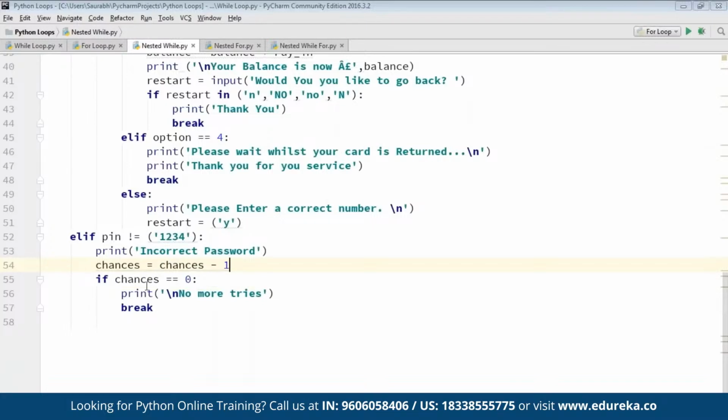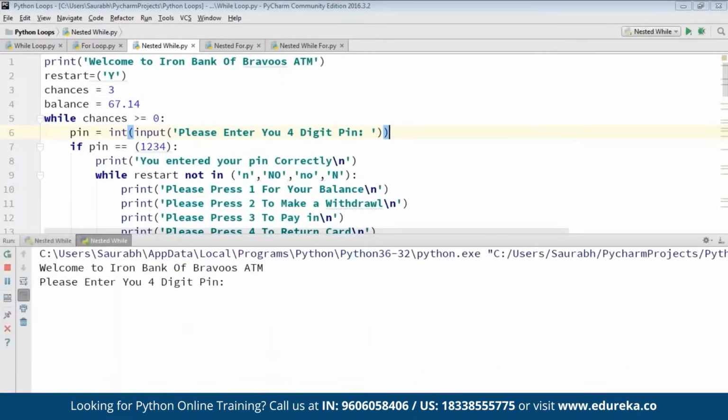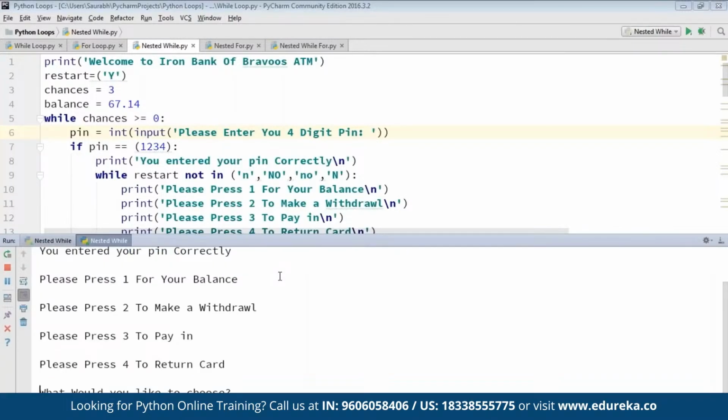And the moment it becomes 0, it will print no more tries, break, and come out of the loop. That's all, guys. So let us go ahead and execute this and see what happens. Please enter your 4-digit PIN. I'll write 1, 2, 3, 4 and it gives me 4 options: 1 for balance, 2 for withdrawal, 3 for paying in, 4 to return a card.